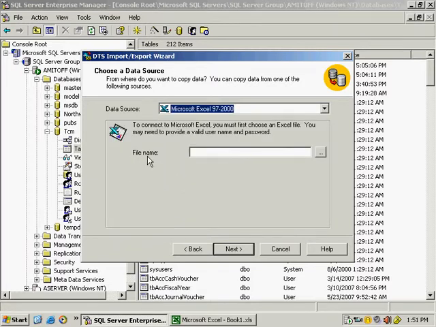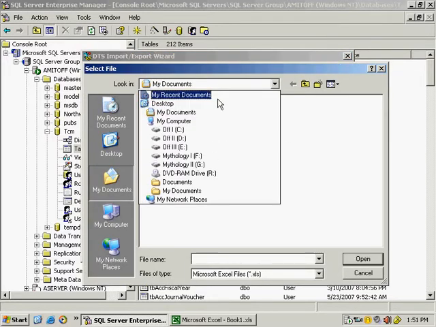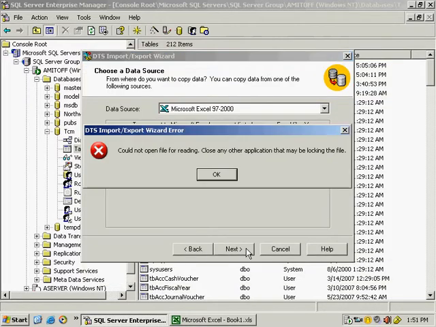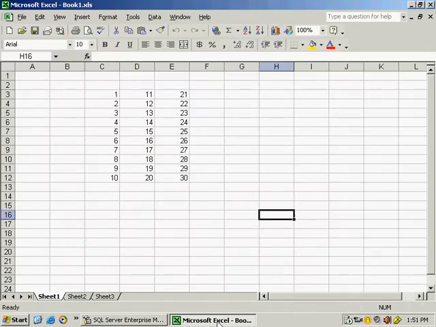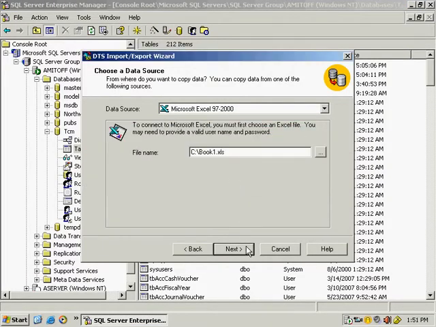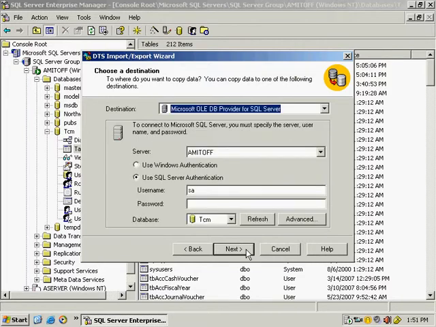So click on it. Now it asks for the file name. Press the browse button and select C drive. Select the file name and open. And say next. You can see some message is coming: Could not open file for reading. Close any other application that may be locking the file. Okay, this message is coming because this file is open here. So you have to close it. Press the cross button. So Excel is closed. Press OK. And now press next.